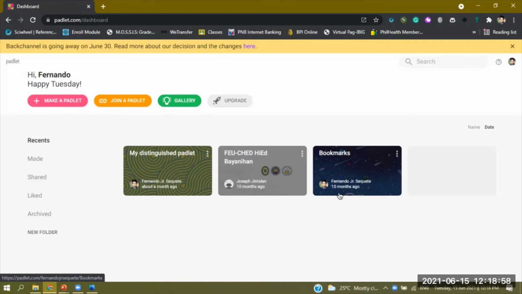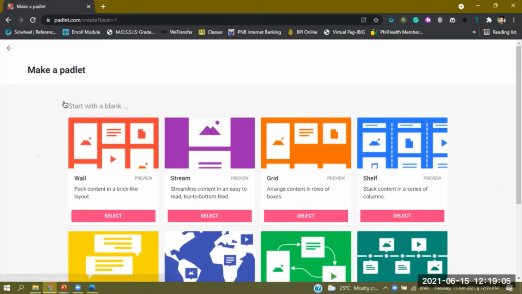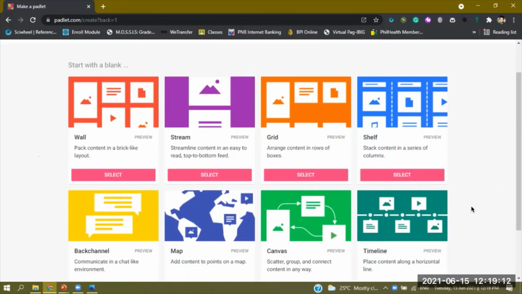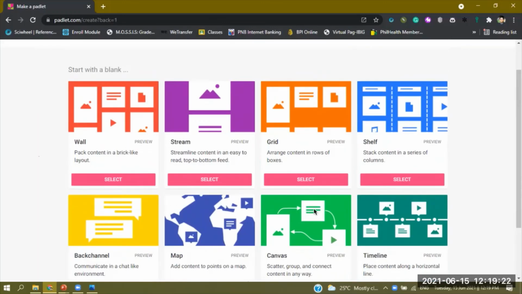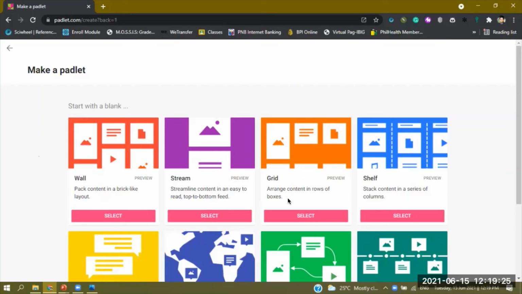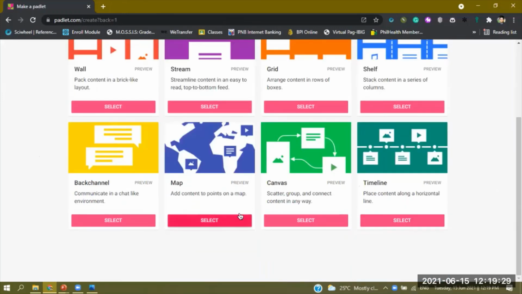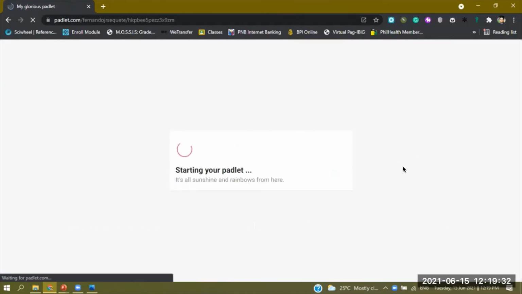Thank you. So if you want to make your own, click make a Padlet. So you have to click it, okay? And then you can choose start. Anyway, you have your templates kumbaga, no? So you can choose start with a blank or pick a template. So let's start. Meron tayong start with a blank dito. Or you can choose a template. So ikaw na yung bahala. So pwede tayong mag-pick siguro ng template. Like for example, canvas. Okay.